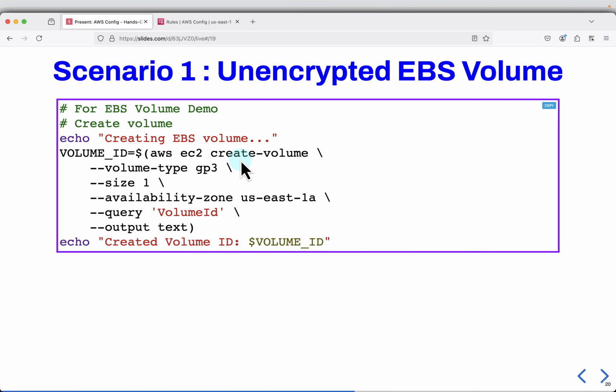I'll just explain what this code is doing. I am creating an EBS volume, and I'm running this command instead of manually creating it via the user interface. So AWS CLI, use the EC2 service, create volume, volume type gp3, size 1, and availability zone us-east-1a, and query the volume ID with text output. This will create the volume, query for the volume ID, save it in this particular variable, and then print it out.